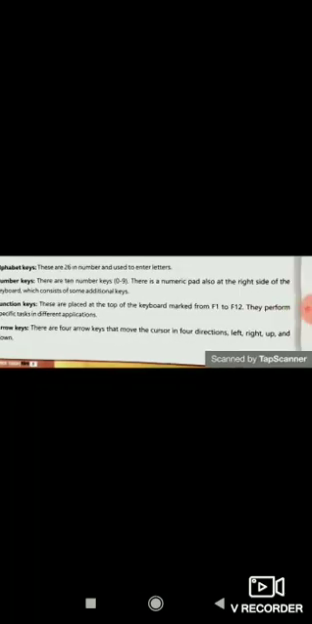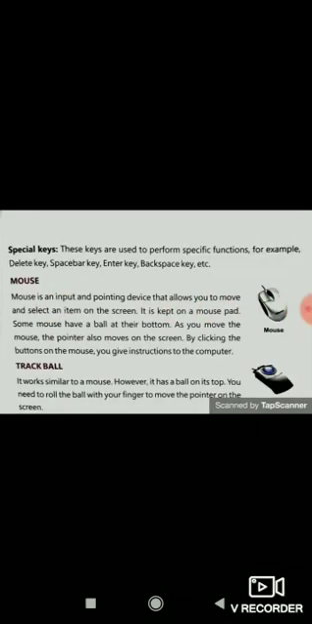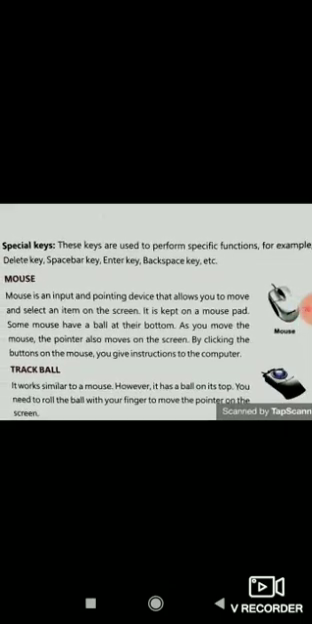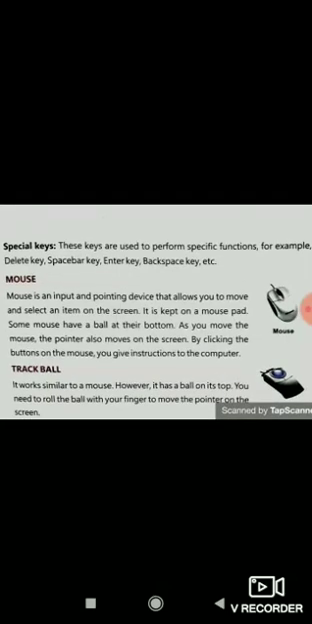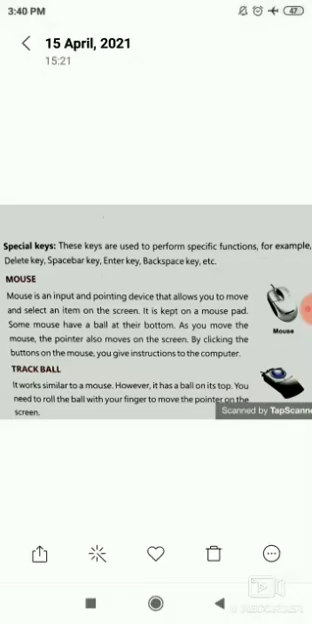Moving towards the next slide. The last key is special keys. These keys are used to perform specific functions. For example, delete key, space bar, enter key, backspace key, etc. It means ये special keys जो होते हैं इनके अपने special एक यूनिक फंक्शंस होते हैं, राइट?